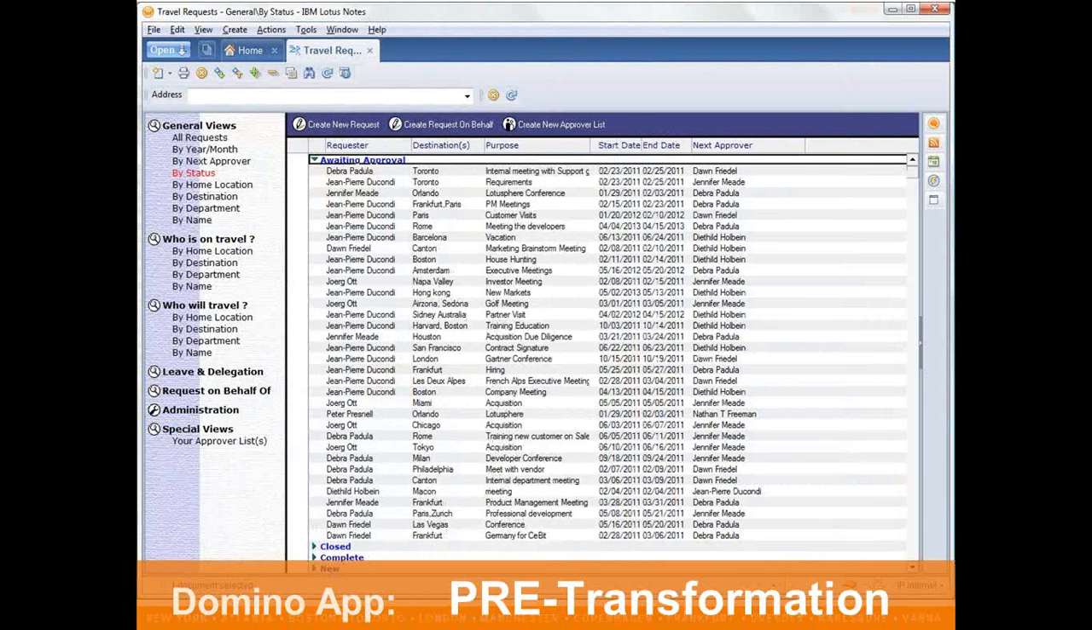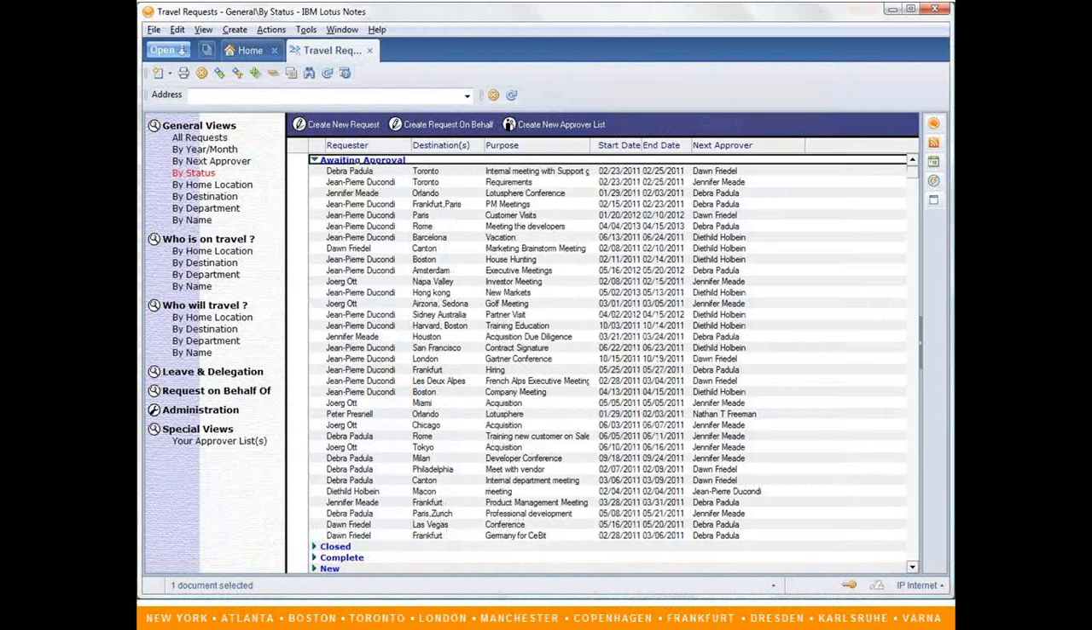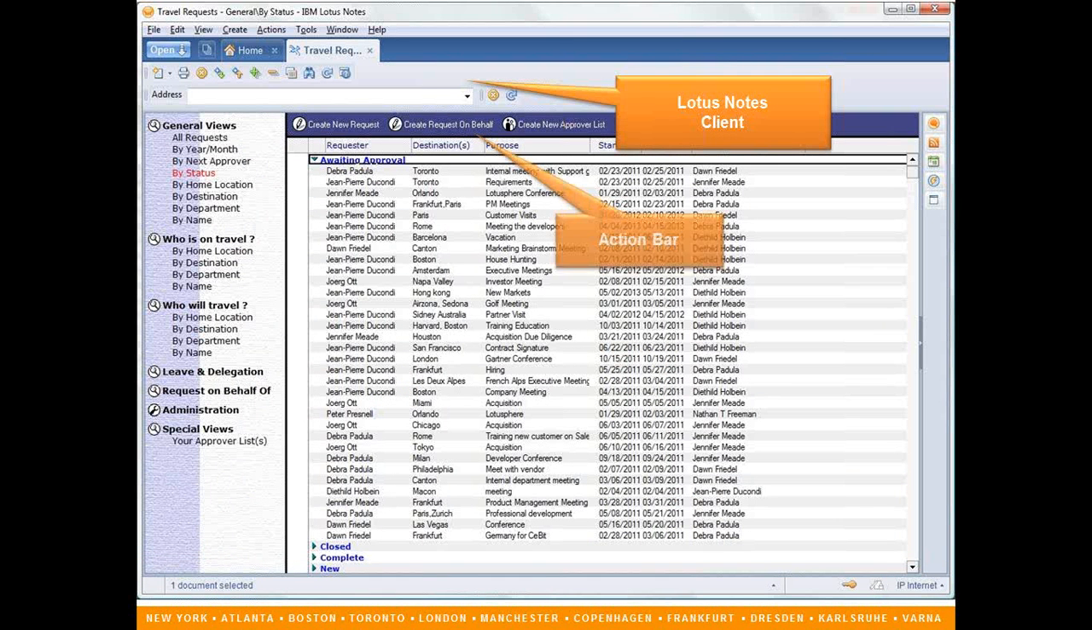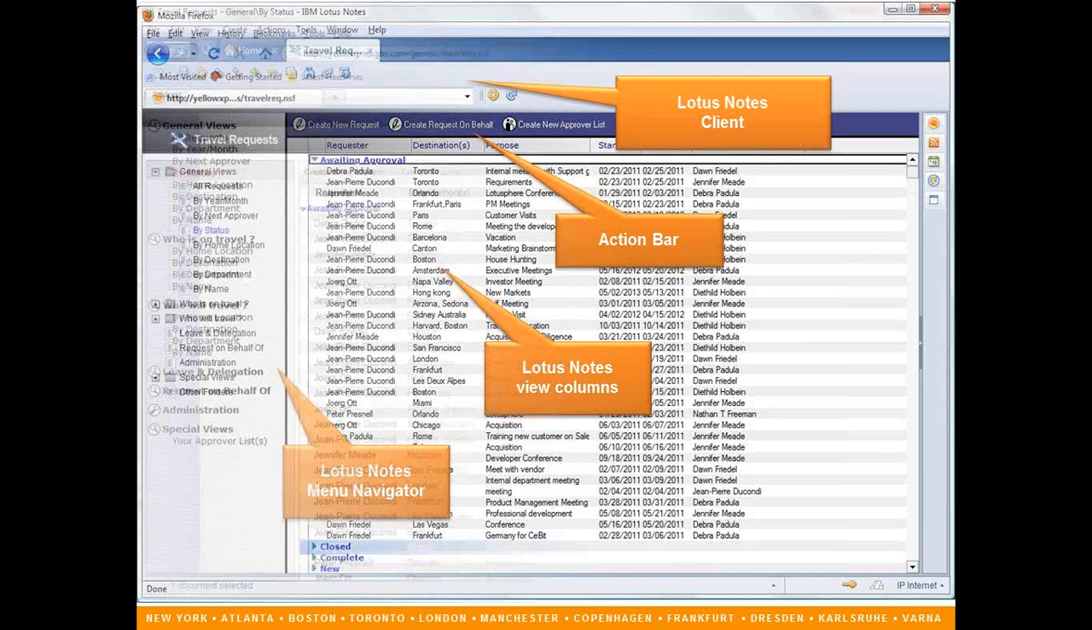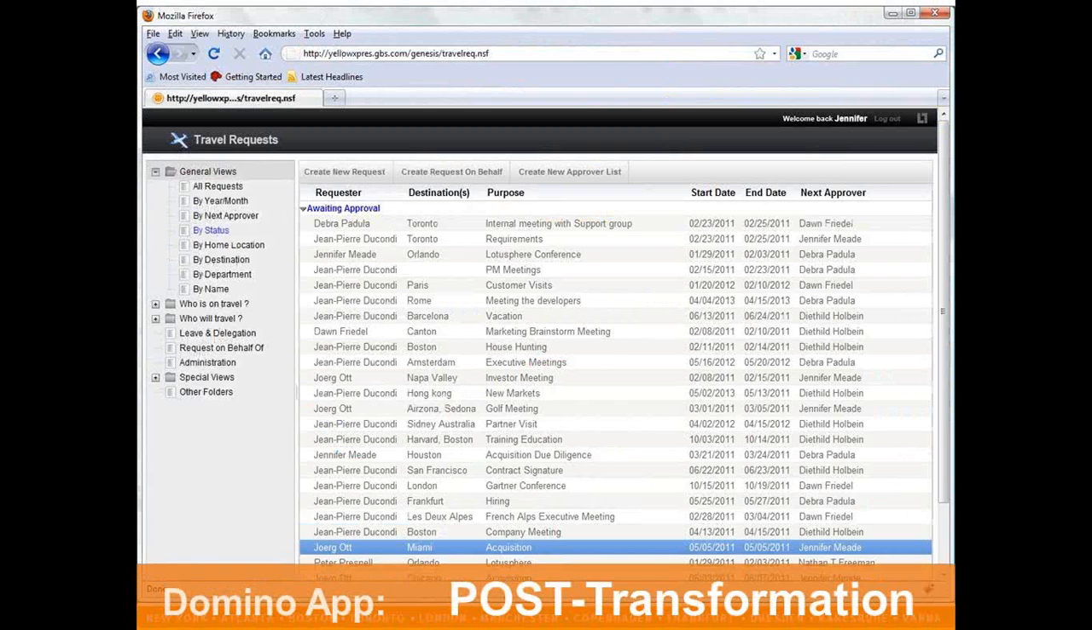So here's an example of a traditional Notes application delivered via the Notes client. So it's a Notes client. There's the default sort of action bar present in many Notes client applications. We've got a view within a frame set that displays our data, and we have a Notes menu navigator on the left-hand side. And then post-transformation, what that application looks like inside of a browser. The exact same sort of look and feel, if you will.